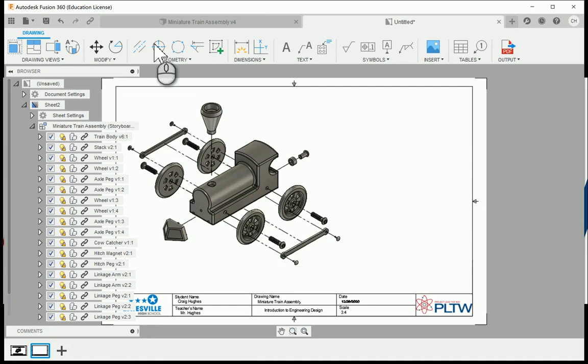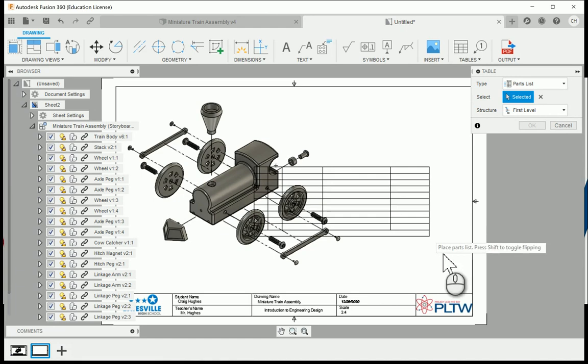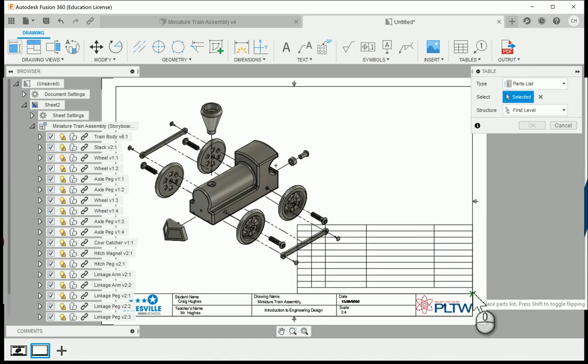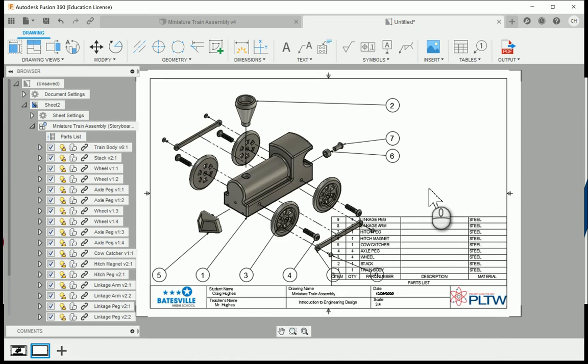And from here, I do want to go through and create, under the tables, I want to choose a parts list. And here it automatically picks up what I would like to have. I'm going to go ahead and place this down in the bottom right corner till it snaps. And here it will hopefully automatically balloon all the parts that I would like to have.